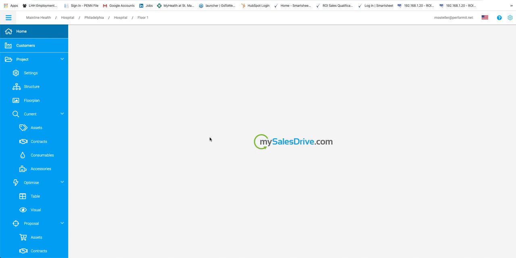mySalesDrive is a very powerful management tool. It can get into a lot of detail. You can do floor plans, you can do detailed TCOs and contracts. But what I want to illustrate here is how you can quickly get through a quick assessment using the tool, so it doesn't have to be complex. So we'll start from the very beginning.